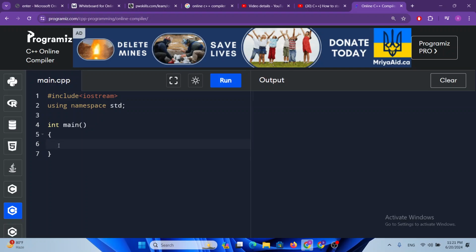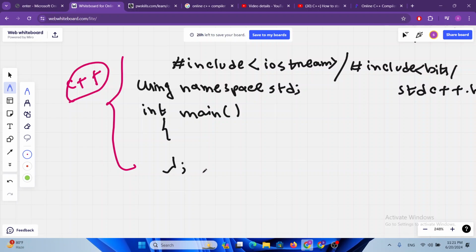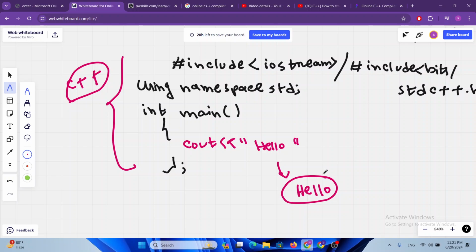Well, let me tell you one thing again. We print something here. Suppose cout, writing cout and a sign like this, and then we say hello, and in the output it shows just hello. Let's do it in the code.